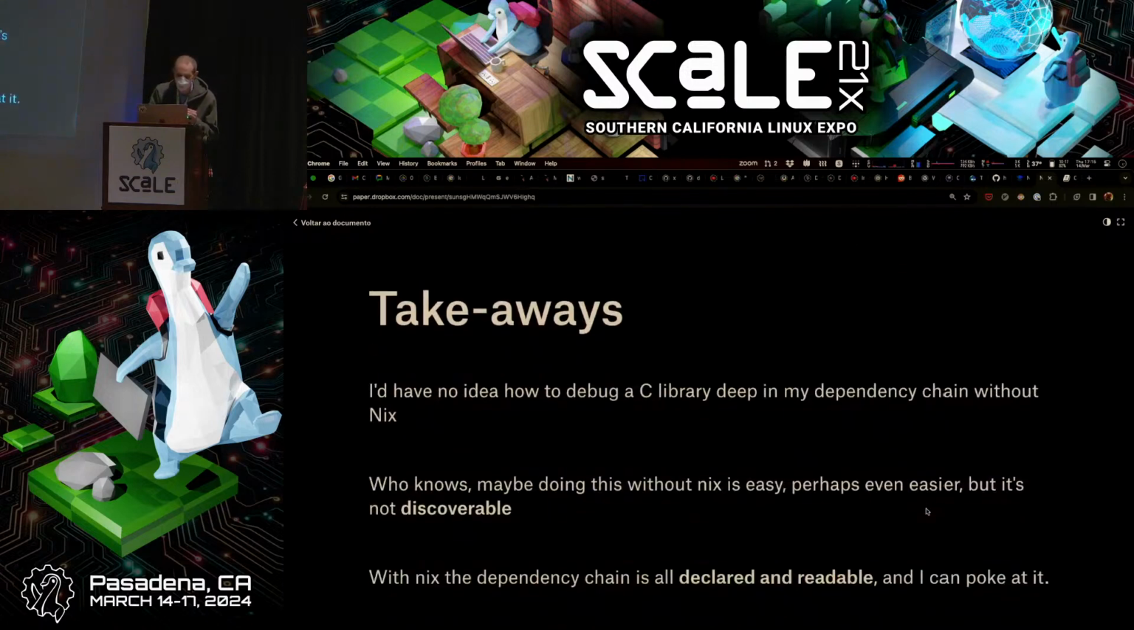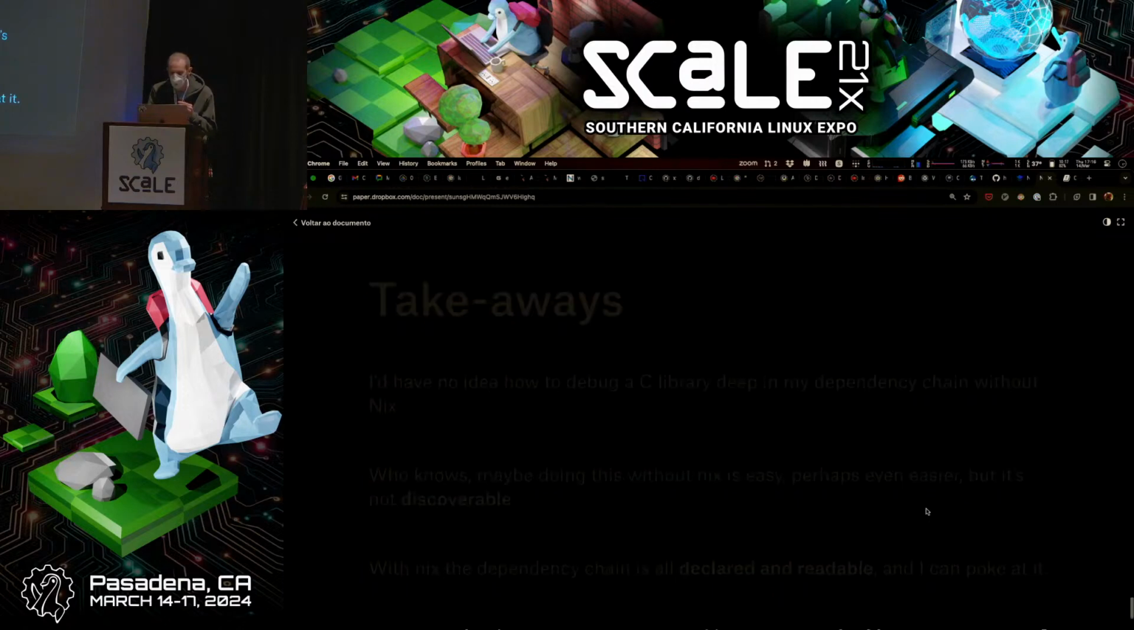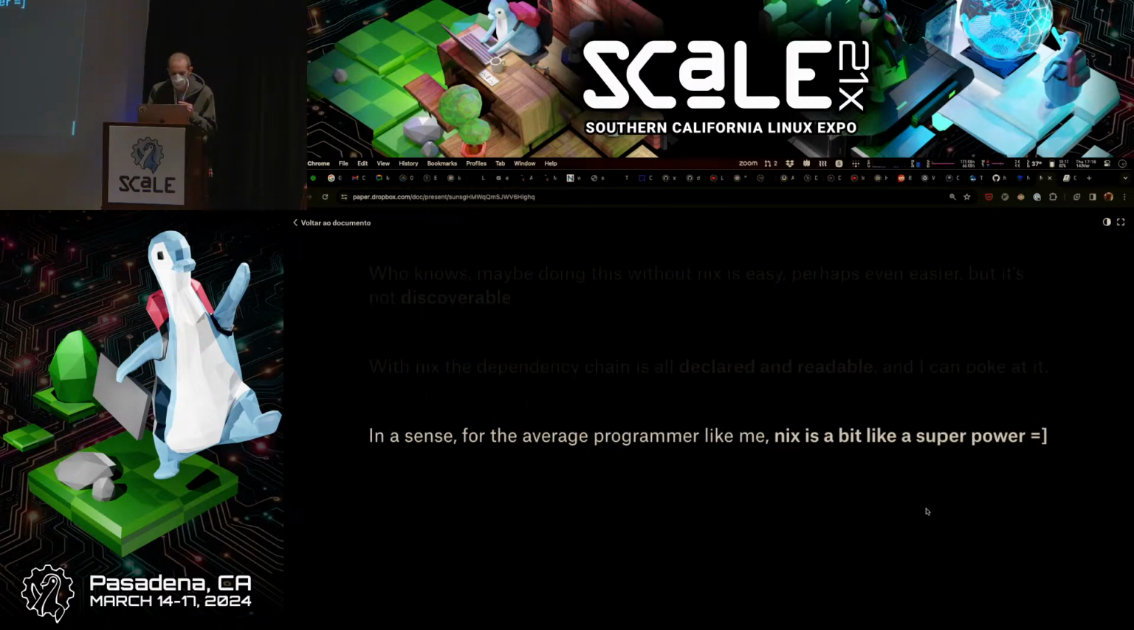My takeaway: I would have no idea how to do this without Nix, like how to replace a C library deep in my dependency chain. Who knows, maybe doing this without Nix is easy, perhaps even easier, but it's not discoverable. With Nix, the dependency chain is all declared and readable, and I can poke at it. So in a sense, for the average programmer like me, Nix is a little bit like a superpower.